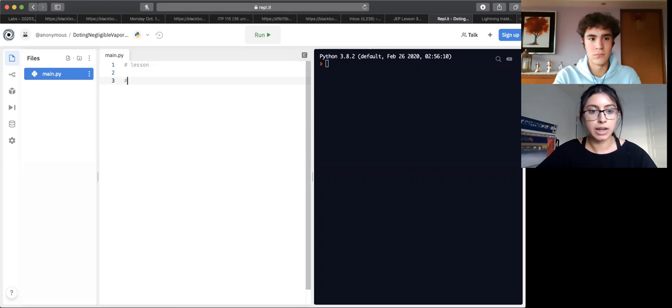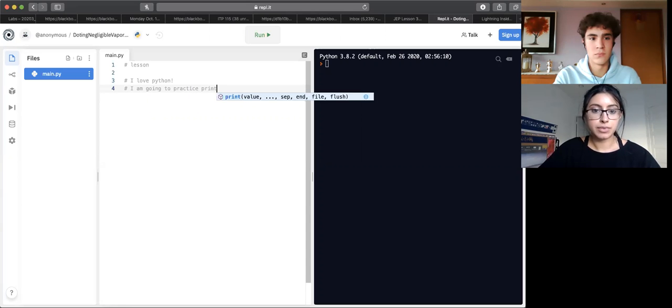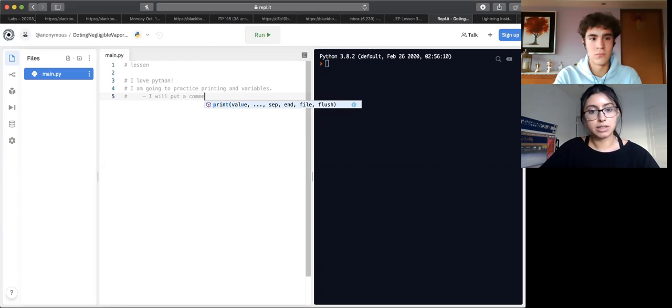And so this, I'm gonna write what I want us to say in comments, and then we'll go ahead and try to figure out how we would write it so that it prints correctly. So we're gonna have a few lines. The first line is gonna say, I love Python. Next line will say, I am going to practice printing and variables. And then the last line is going to be tabbed over, and it's going to have a dash, and it's going to say, I will put a comment below this.